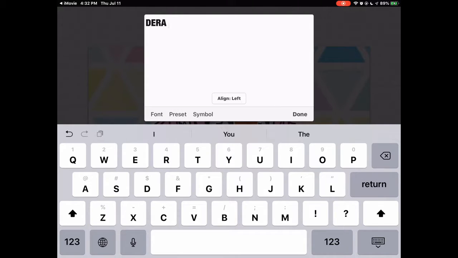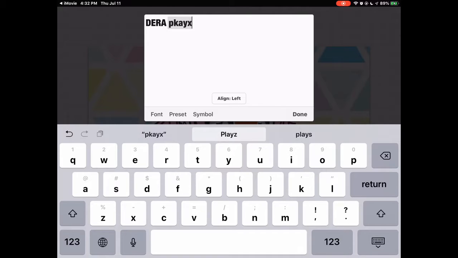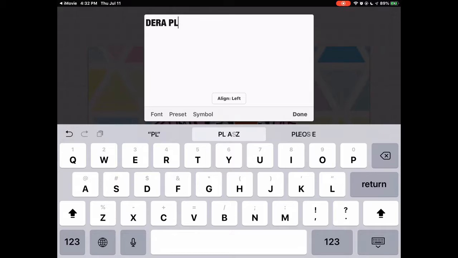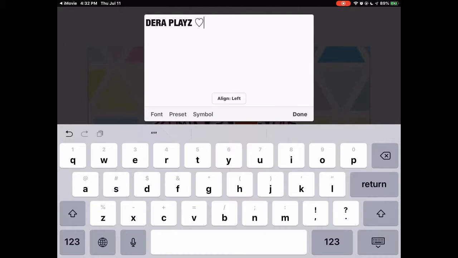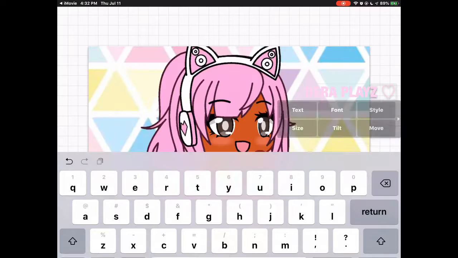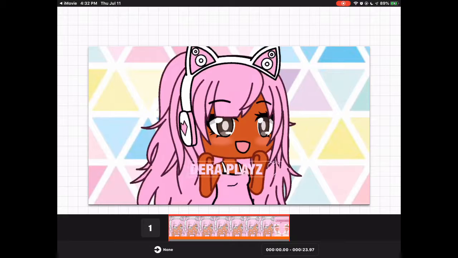Oh, guys, it's gonna be a little boring, so please don't judge. I'm trying to make it the best as possible. The symbol, I'm gonna put a heart because I love hearts, and then yeah, I'm done. So it's pink.